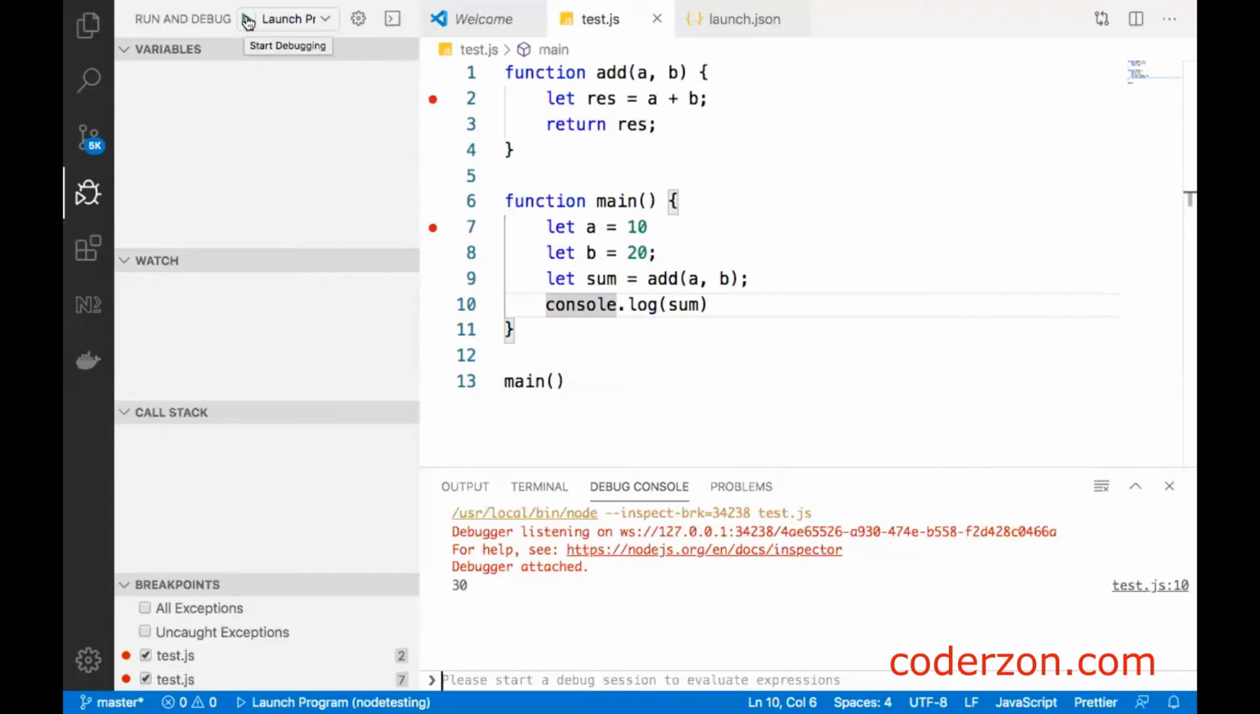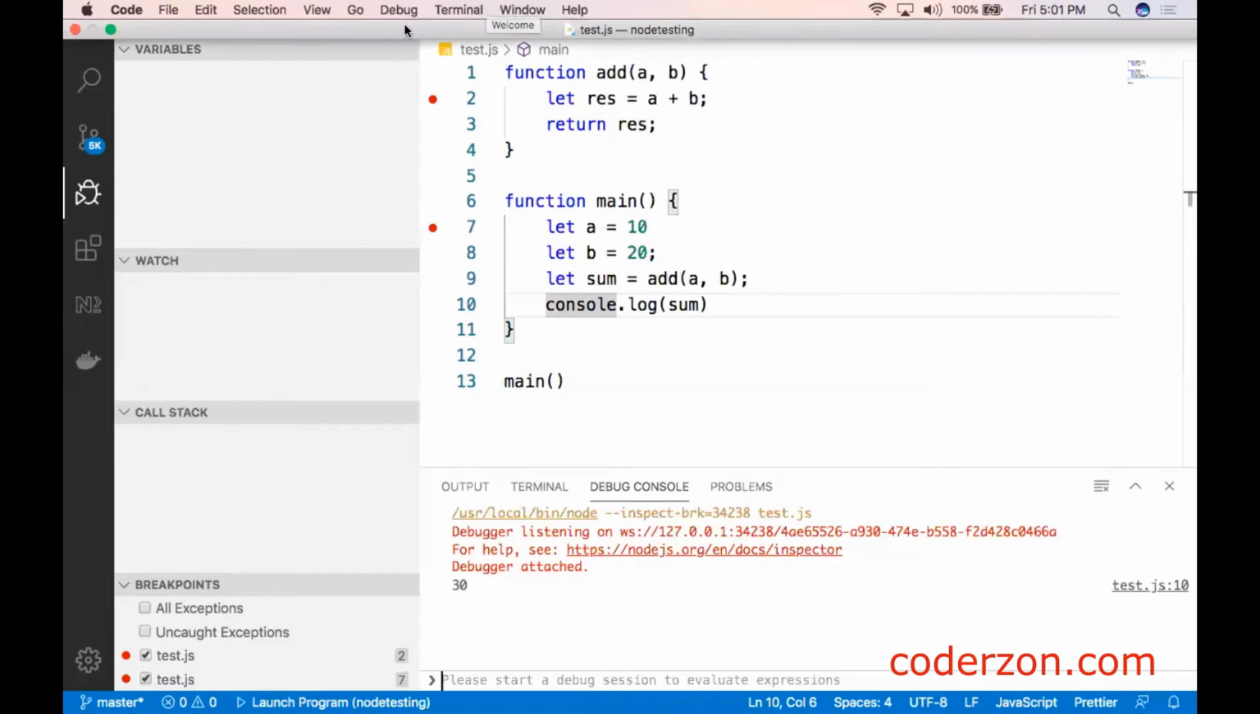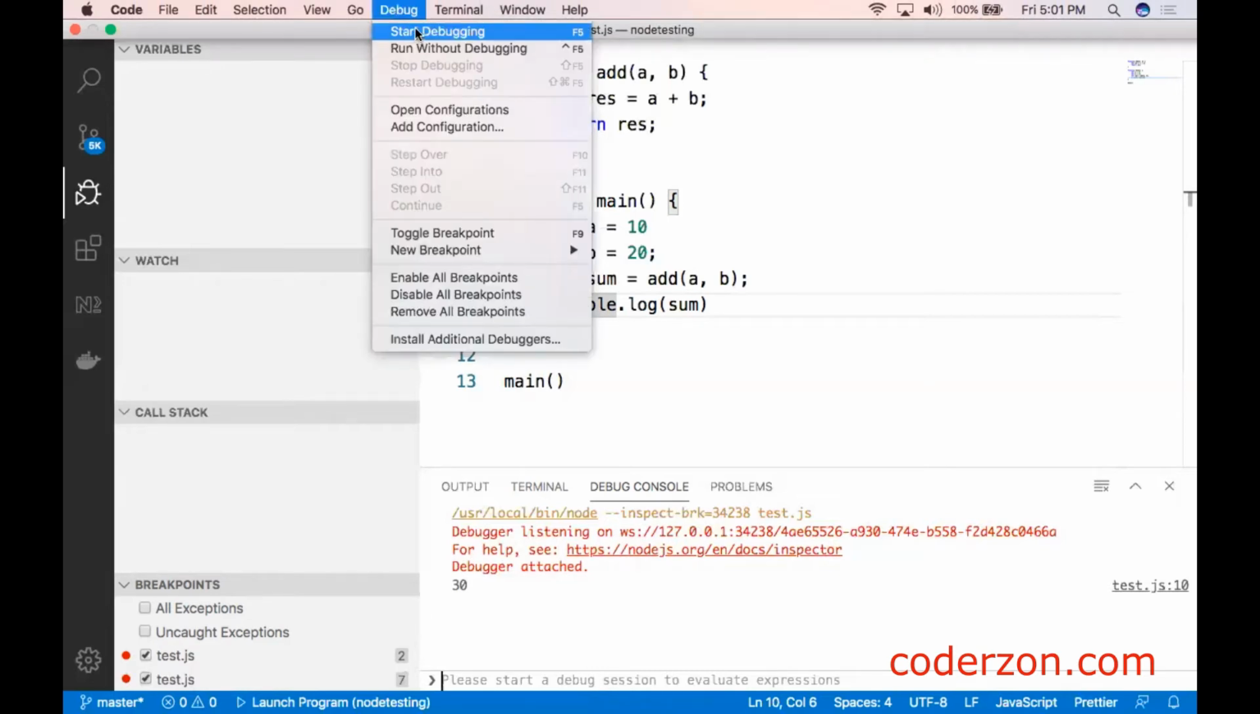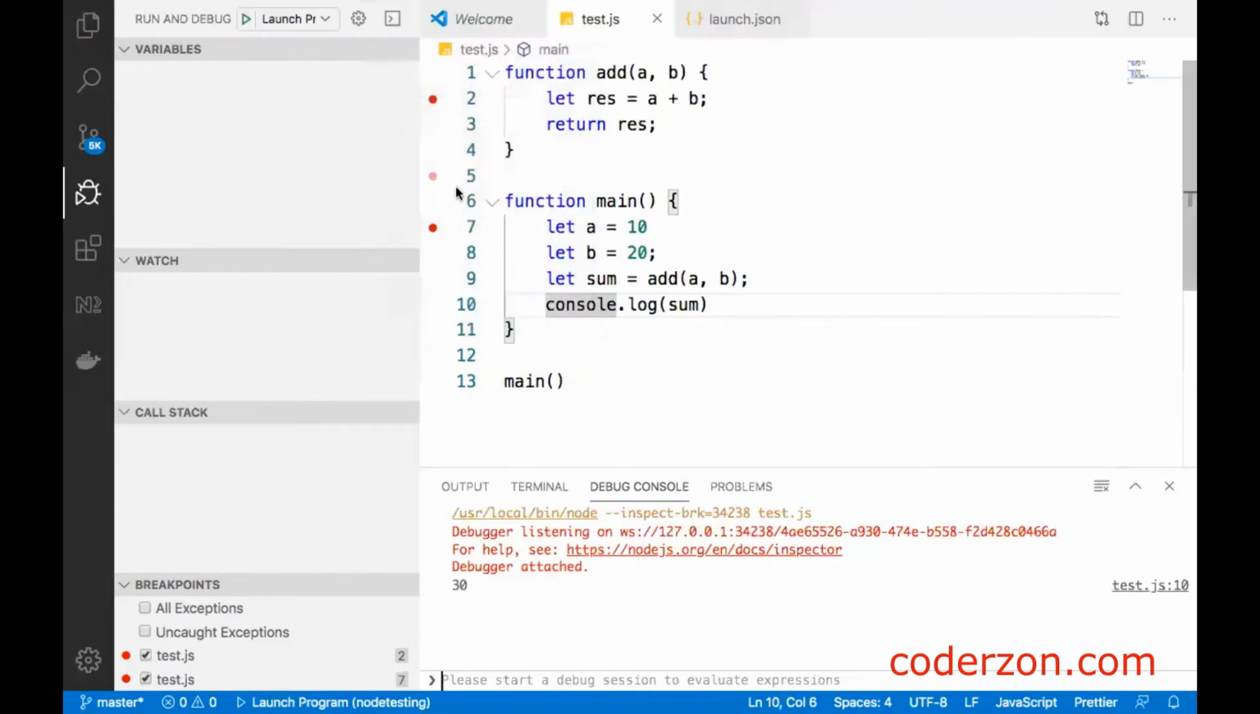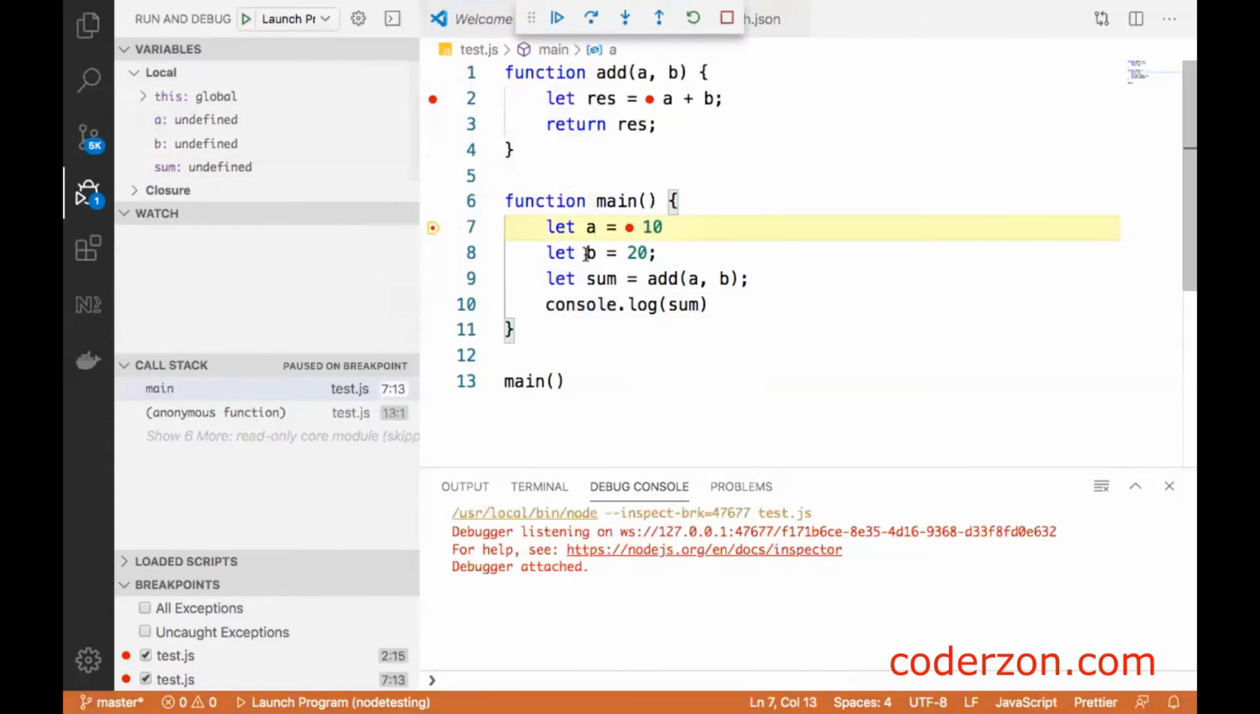Click here. Or you can see debug, start debugging. Okay. So I am clicking on this particular button. You can see the program stops at this particular line. And here you can see the anonymous function, line number 13, that is this thing, has called this main function, and the program flow is at line number 7.